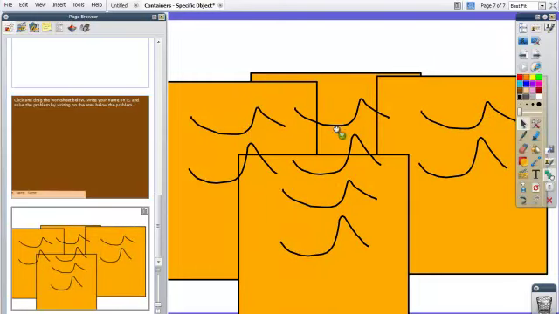Notice that it's duplicating the writing too, so before you turn on drag a copy, you want to make sure that your worksheet looks exactly how you want it.